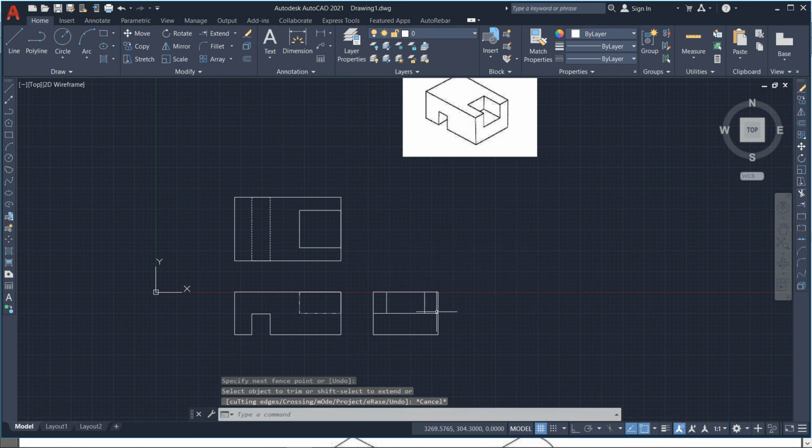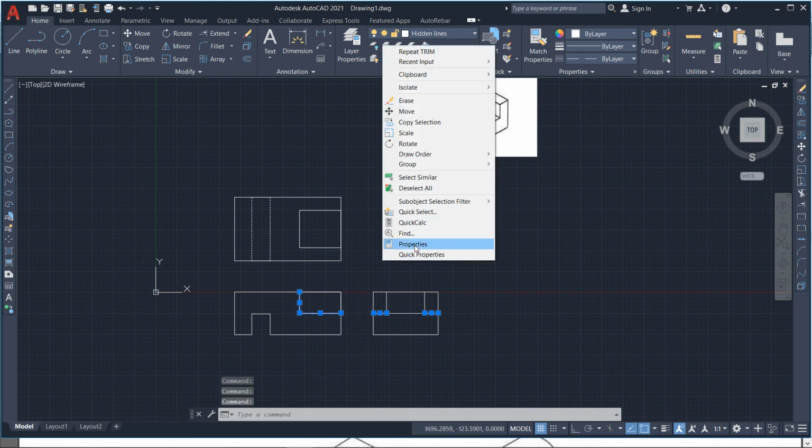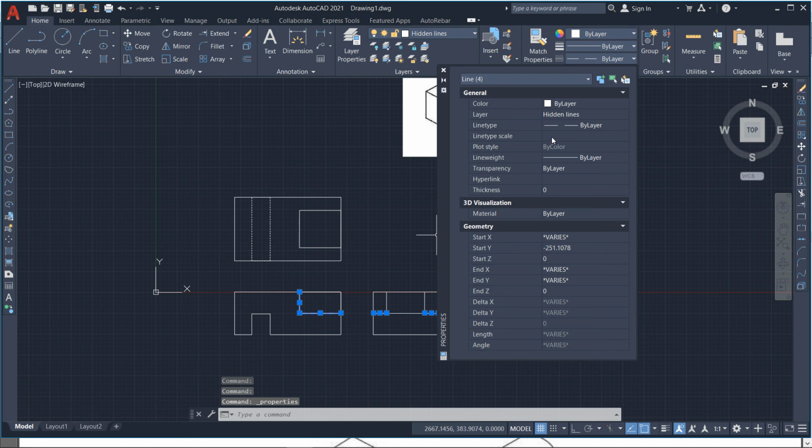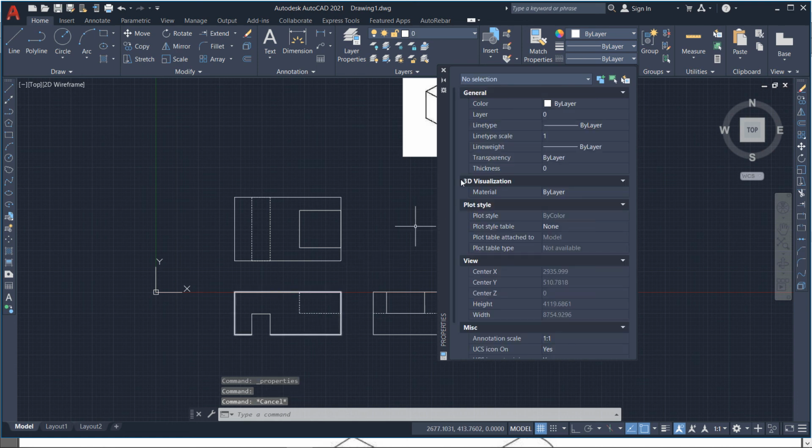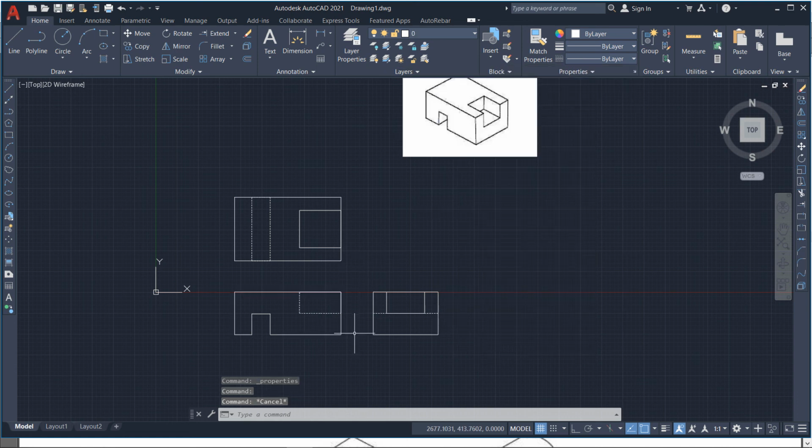I will select these lines and assign the hidden line feature. Again I will select all these lines, press properties and change the scale to 3, enter. Now you can see the dotted lines are looking good. So that's how we draw 3D orthographic projections in AutoCAD.